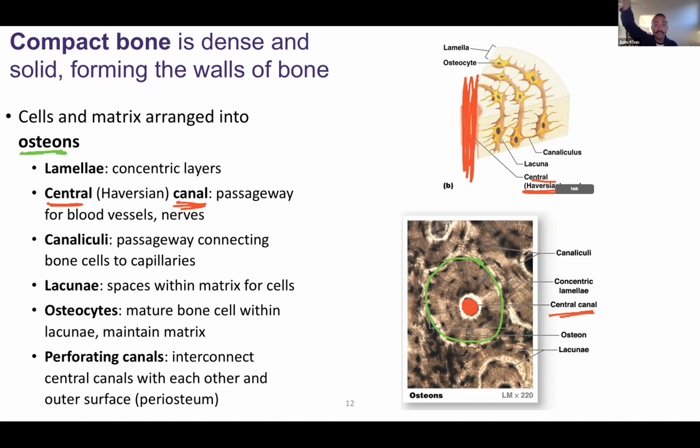You have blood vessels and nerves running up and down the bone. Our bone, unlike cartilage, our bone is highly vascular. Here's evidence of that. One structure that allows for blood vessels to run through bone. Blood vessels are allowed to run up and down bone because of central canals, and nerves, which is why if you've ever broken a bone, you'd know it's painful.